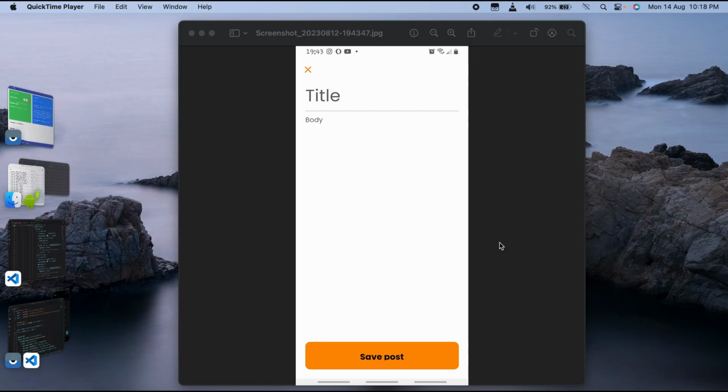Hey guys, I'm so happy to see you again. In today's video, we're gonna be creating this UI here, and as you can see, we're gonna have this icon, the close button here.